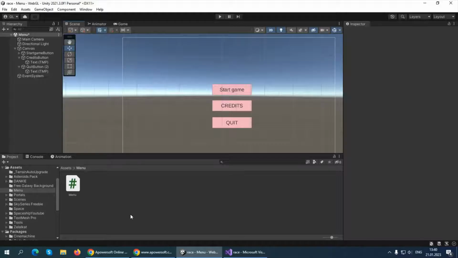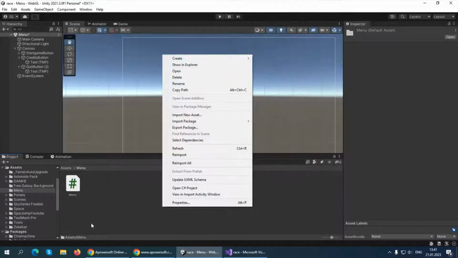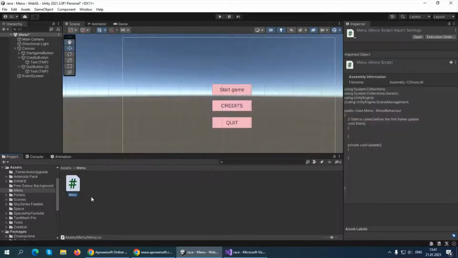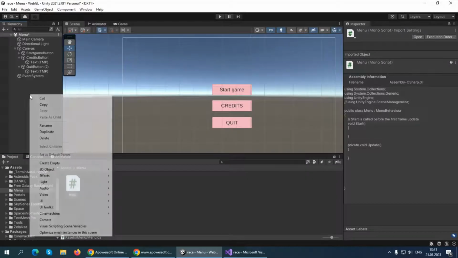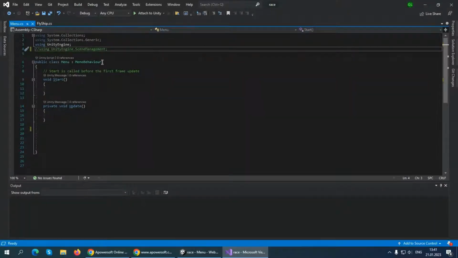And what I'm gonna do, I will create new C# script, and to do it we can click on the empty space in the assets folder, create C# script, and name it anything you want. I named it menu. I already have this empty script prepared. And let's create some empty game object, and let's name it menu manager. And this will be just to hold our script. So let's drag our script there, and let's open it up in Visual Studio.